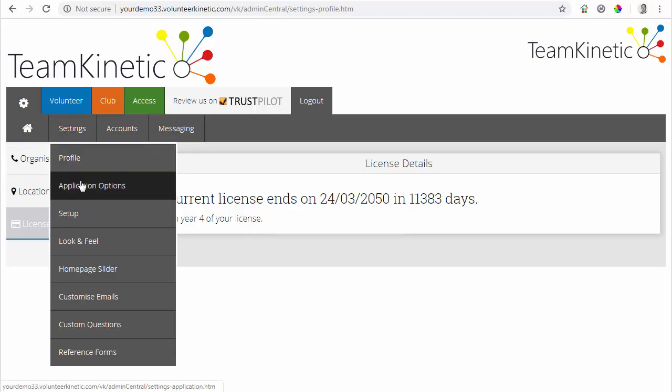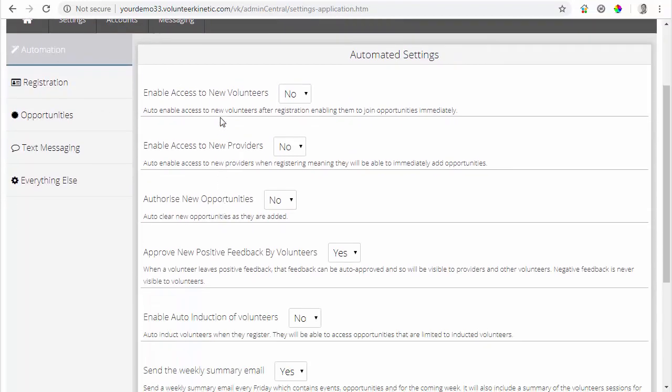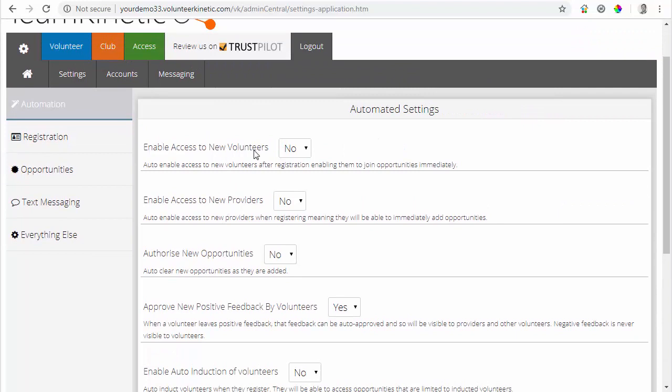Next option down under settings is application options. This is quite a big one. On the side menu, the first option we've got is automation. So, enable access to new volunteers. This means that if a volunteer registers on the system, should they be able to join opportunities straight away? There are scenarios where that might not be wanted. For example, you might have 20 opportunities, and for 19 of them there might be some kind of shortlisting process, or you want to handpick those people.